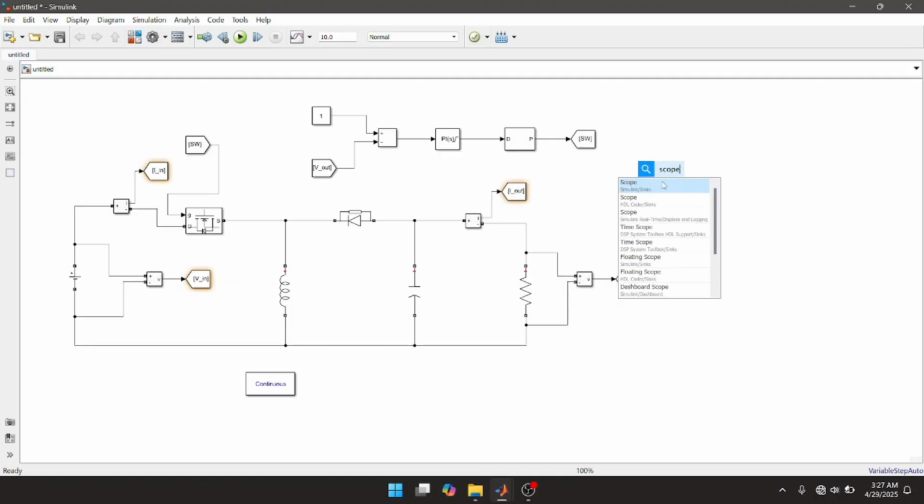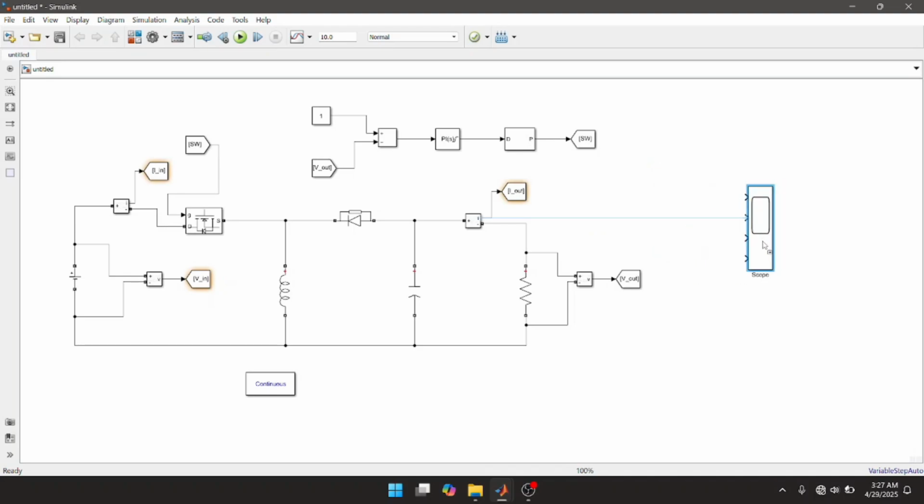Now add the scope. For the number of inputs, type 4. Drag the from tag from the voltage measurements at the voltage source, and connect it to the first port of the scope. Drag the from tag from the current measurements at the input, and connect it to the second port of the scope.